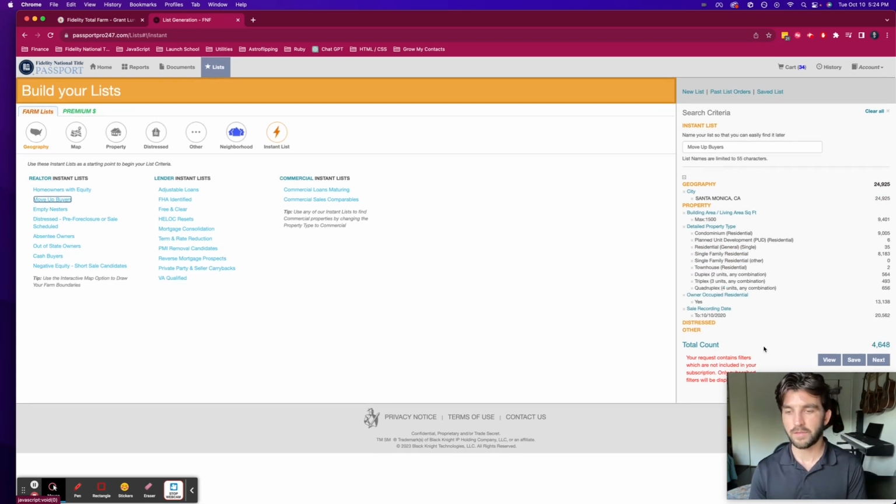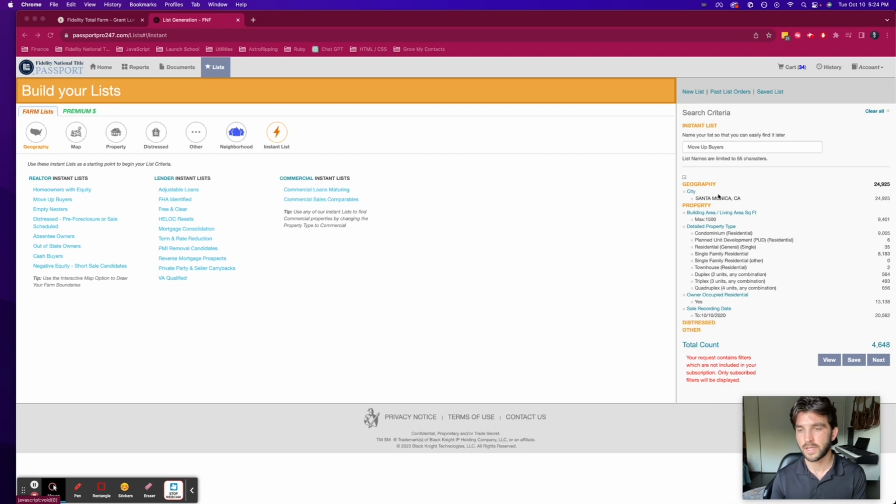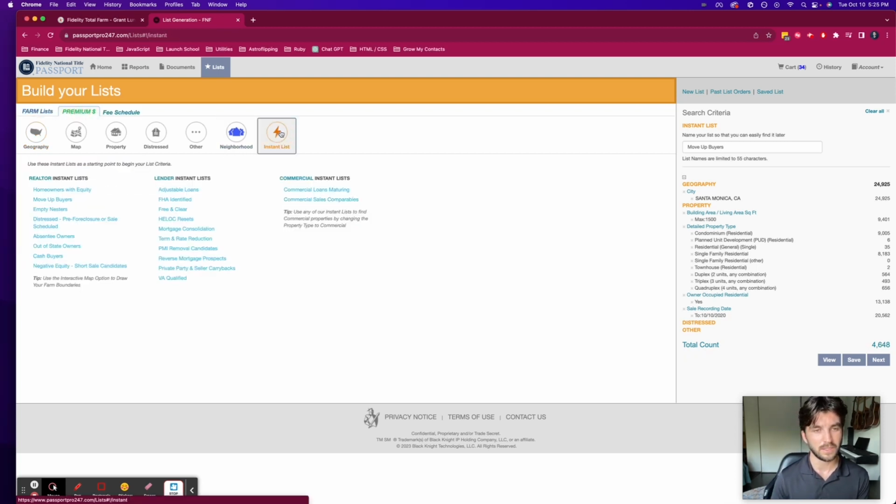Now on the right side of the screen, I can actually see some more data here. So this says, basically it's filtering for property owners in Santa Monica that have a building area that is max 1,500 square feet. These are all of the property types. They live in the property itself. They recorded sometime in the last couple of years. So that's 4,648. And I actually think I have to select premium here to make these lists work correctly.